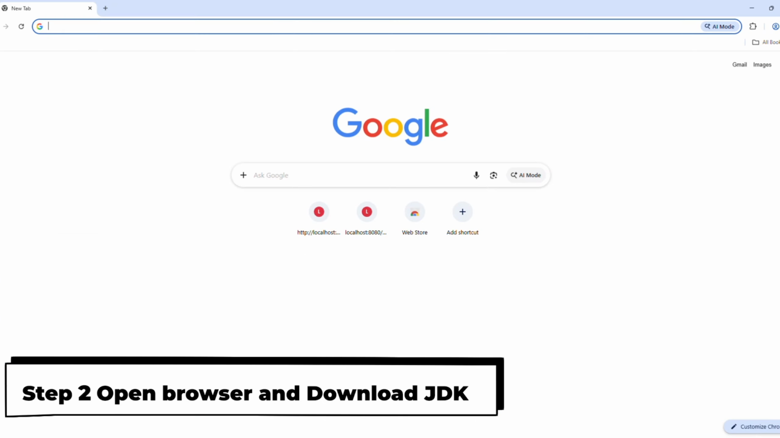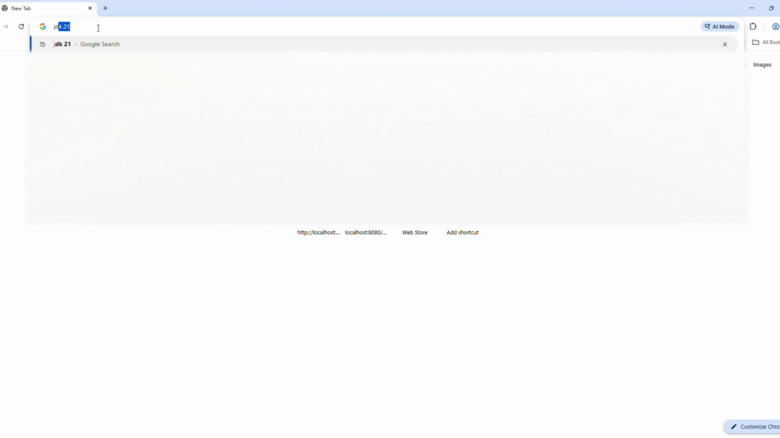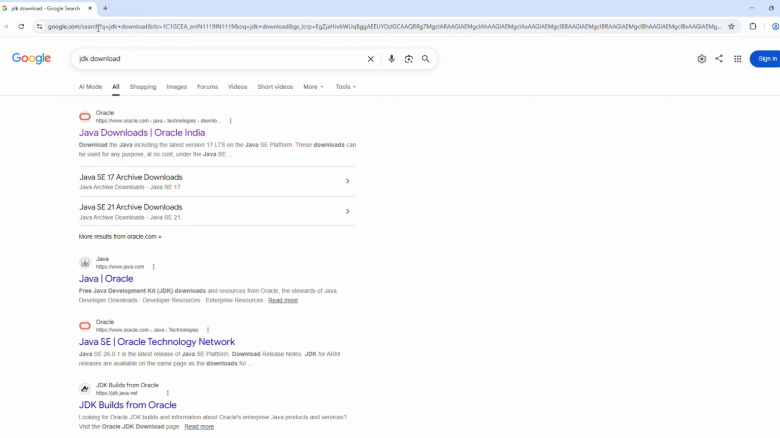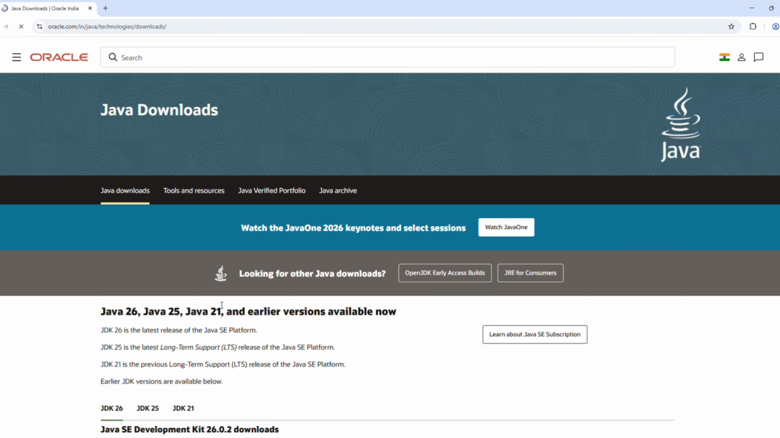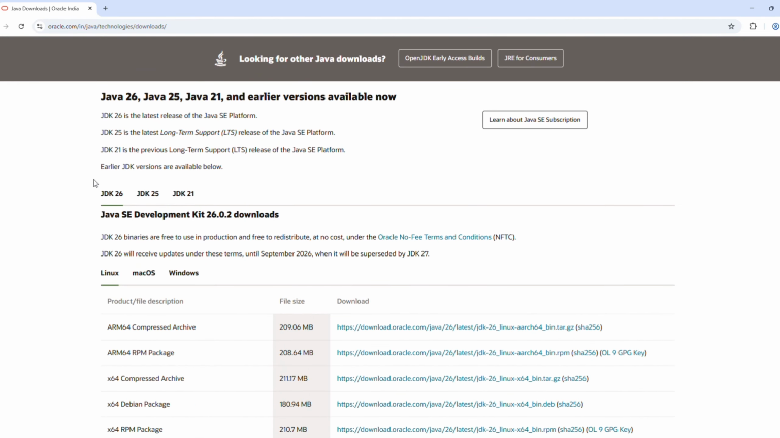Let's open the browser and search for JDK download. Once you search for JDK download, you get the official Oracle website for the Java downloads. Just need to click on that, and once that site is open, you can see there are multiple versions available: JDK 26, 25, 21, and you have multiple options to set it up on Linux, Mac OS or Windows.